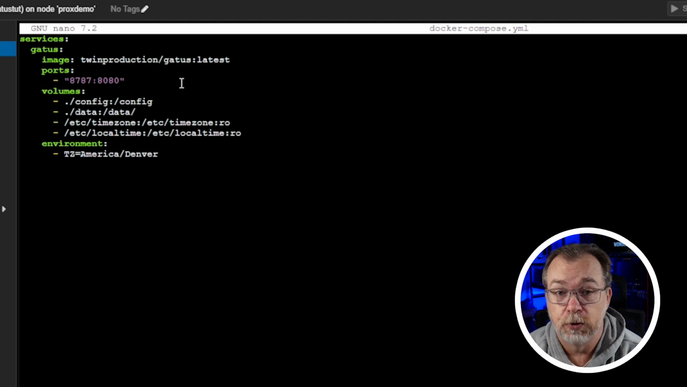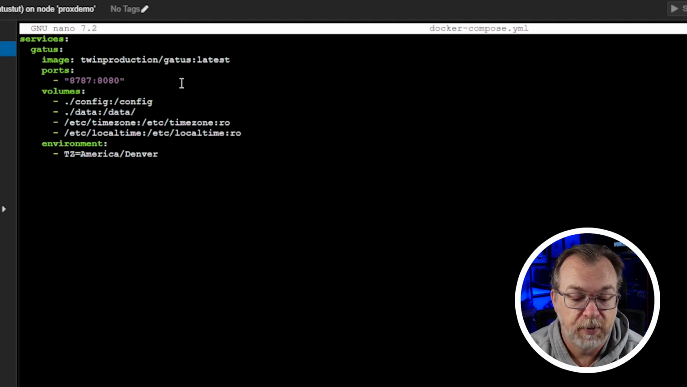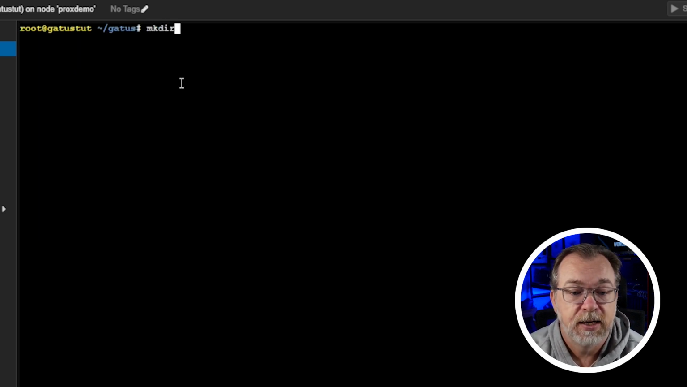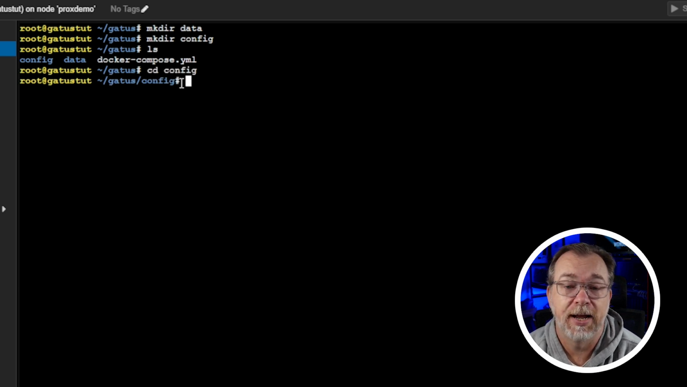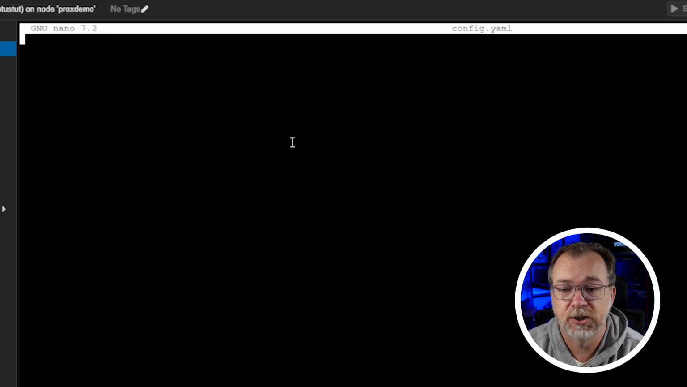And I'm going to make 2 directories. First, I'm going to clear my screen. I'm going to do mkdir data, and then mkdir config, right? So if I do an ls, now I've got config, data, and docker-compose. So the only other thing I need to do here is cd into the config folder, like so, and then I need to create a config.yaml file. So I'll do nano config.yaml, and here we go.